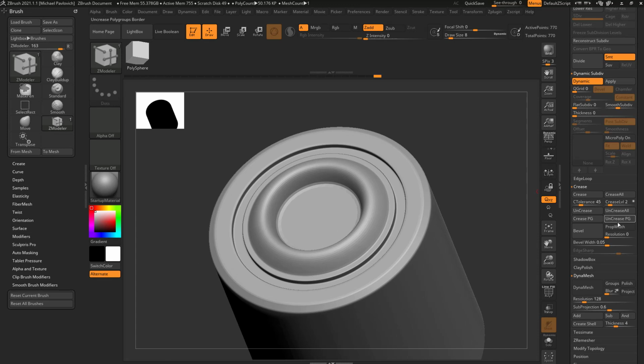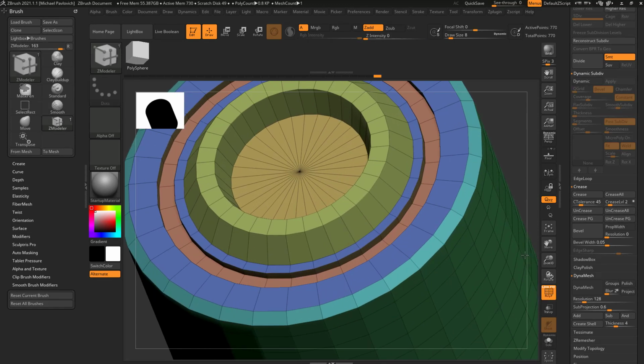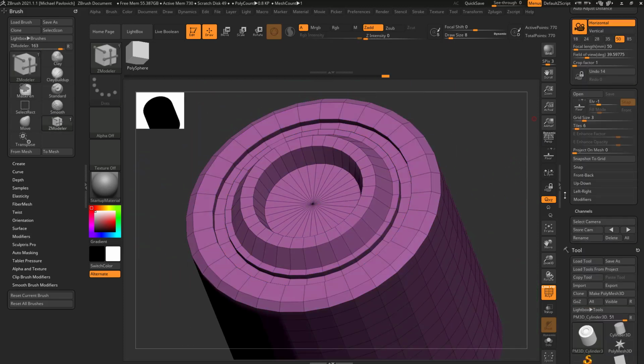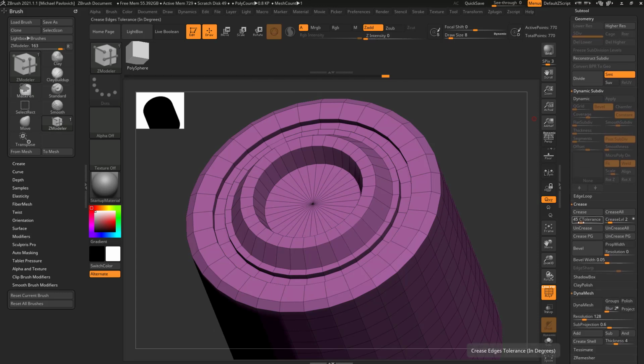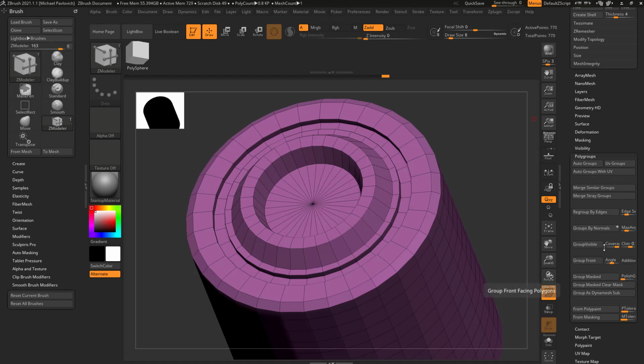If I go back here to uncrease all, and I hit Shift D to go out of dynamic mode, you're going to see I don't have any creasing on my edges, and in fact I can hit Control W and make it all one polygroup. So if I go down here to geometry and crease, you're going to see there's a crease tolerance number. So just like when we were doing polygroups and saying group by a certain angle, and I think the default is like 45, I can do group by normals and it'll grab all those polygroups.